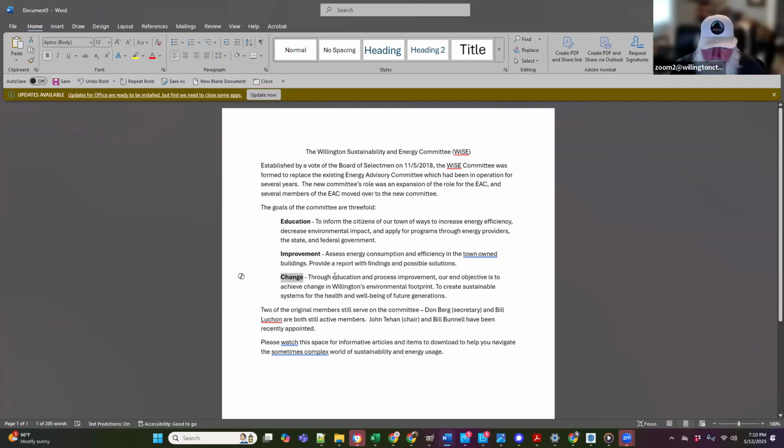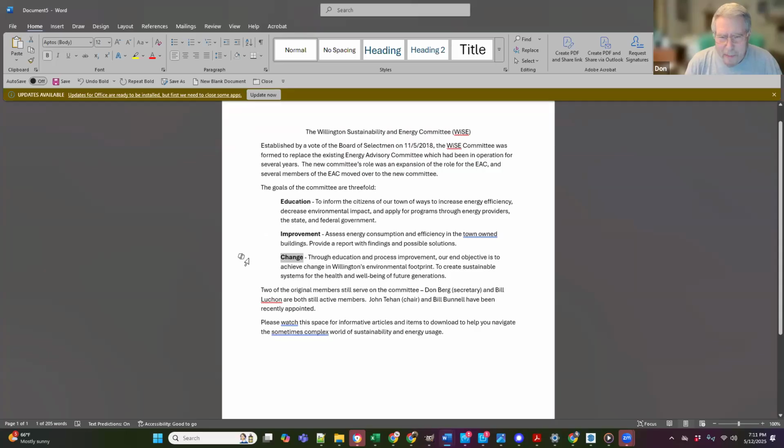And then the second to last paragraph, I wanted to say something about reappointed in there. So two of the original members were reappointed and still serve on the committee.